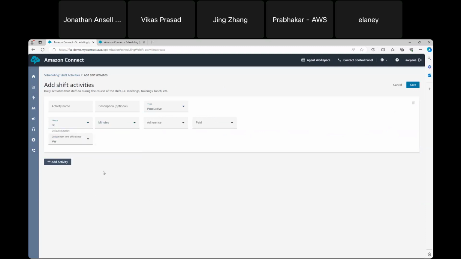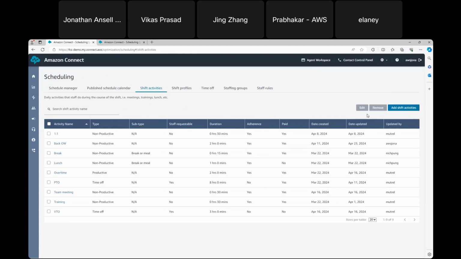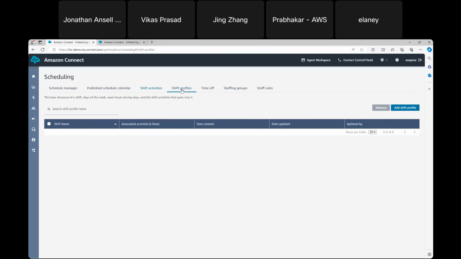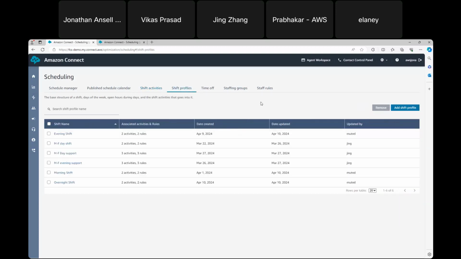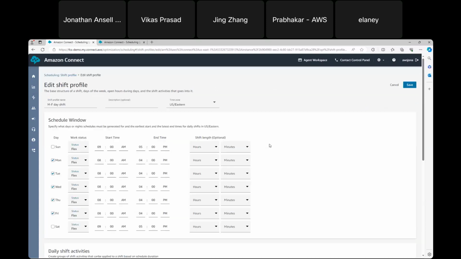And the activities are available to any schedules done within the contact center, so different groups aren't having to define activities multiple times. You're able to use these across any shifts that you need to. The next step would be creating our shift profiles, and I have a number of different shift profiles and their associated activities there. I'm going to go ahead and pick on my Monday to Friday day shift.